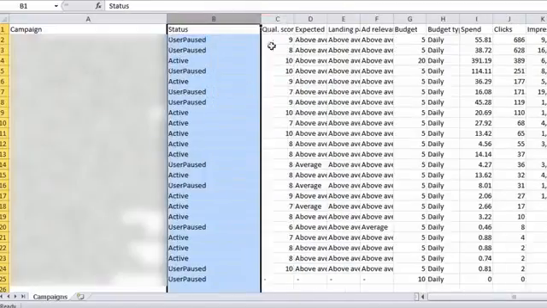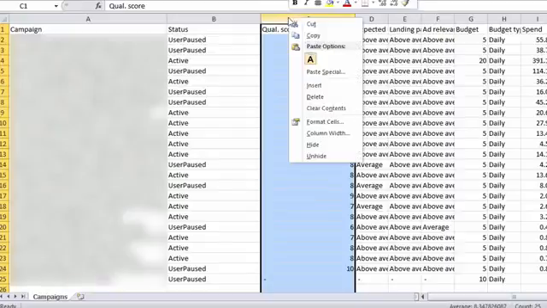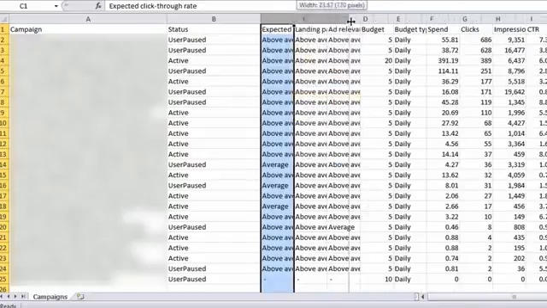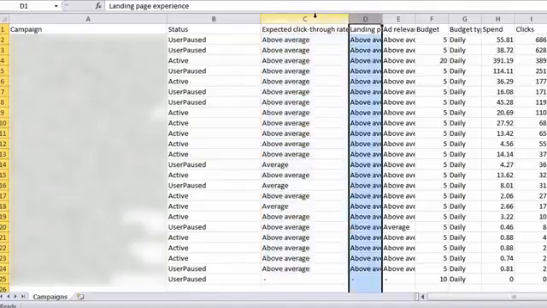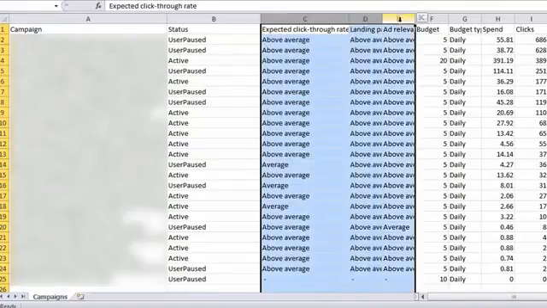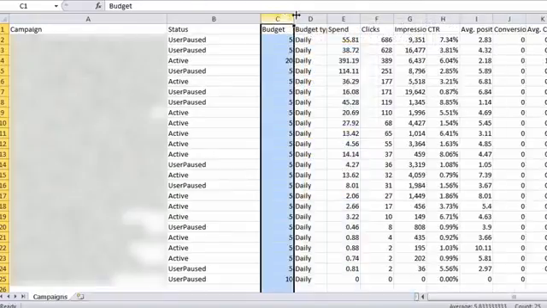Then quality score, and if you use my course, most likely your quality scores are going to be very high. So in this case, you can keep it if you want to, but I'm going to delete it for the purpose of doing balance checks. Expected click-through rate, delete that. Landing page, we can delete that. Ad relevance, delete that. Budget, we can delete that for now.